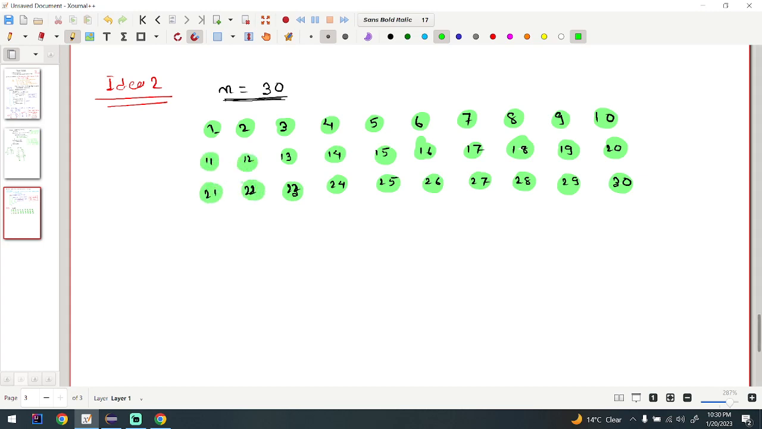So all are prime. I'm considering all numbers are prime. So here I'm writing, if this is marked with this color, then prime. I'll take another color now. Let's say I'm taking this color. And here I'll be writing not prime. Okay. So now what we are going to do, we will be starting with this value.